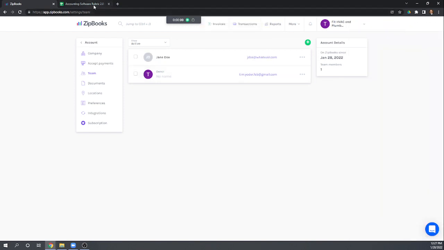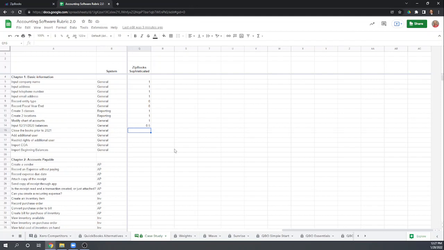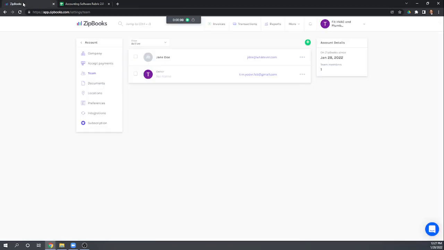So let's go back over here. We were able to close the books. We can easily add a user. We can restrict the rights of users. We could not import a chart of account. Actually, we're going to have to go back and look at that. We might be able to. And we could not import beginning balances. But let's go back and make sure that that was in fact the case.